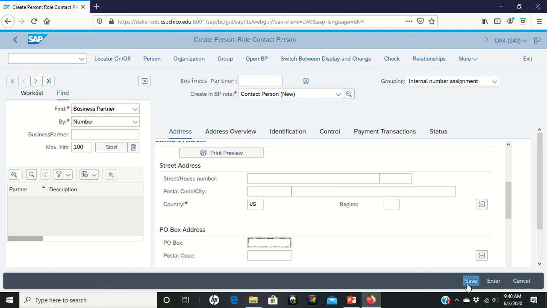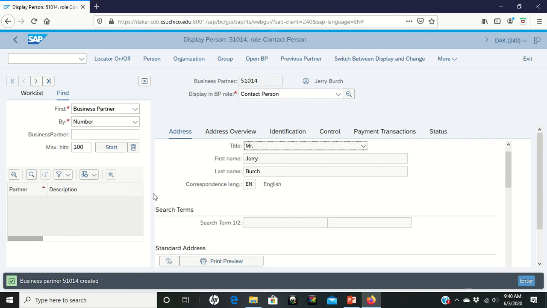I can click save. The minute that I click save, it's trying to go back to the server, save all that information. It now tells me that I have a new business partner number 51014. I need to write that down because I'll be using that later. So once I've done that, I'm all finished up. I can click exit, get back out of there. That's all there is to step two.